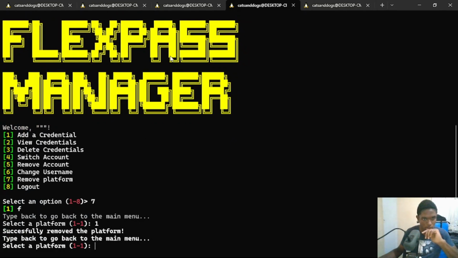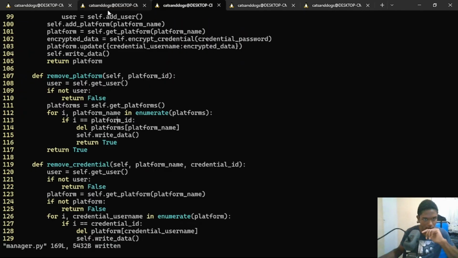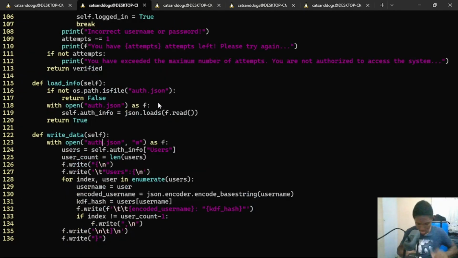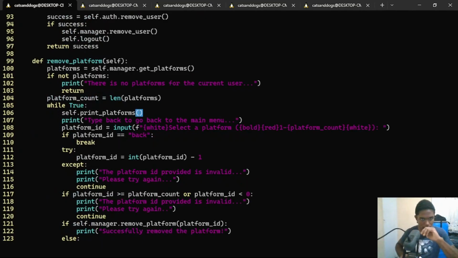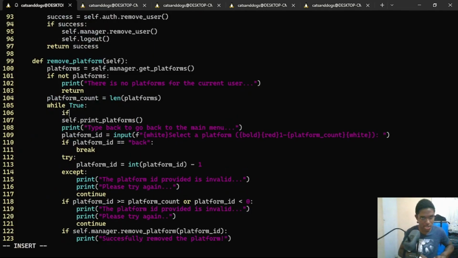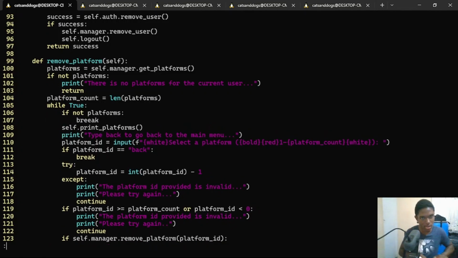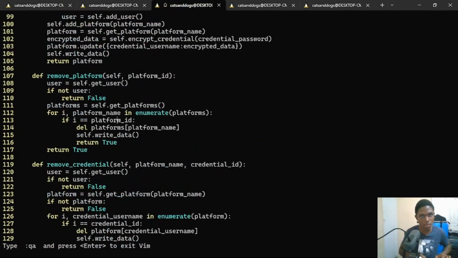So now we can go back. Alright, so there's a thing that we need to do right here. So after we remove the platform, if there are no platforms remaining, we need to exit the program. So we could say if not platforms, then we can simply break out of this loop, and that should solve our issue.